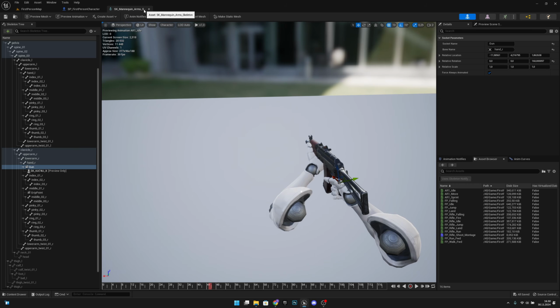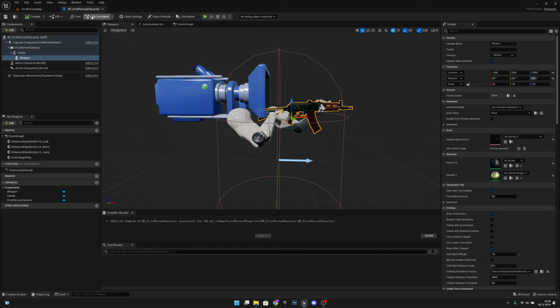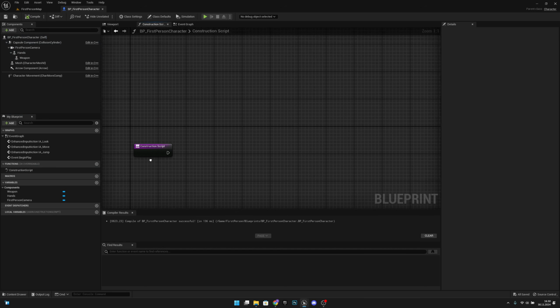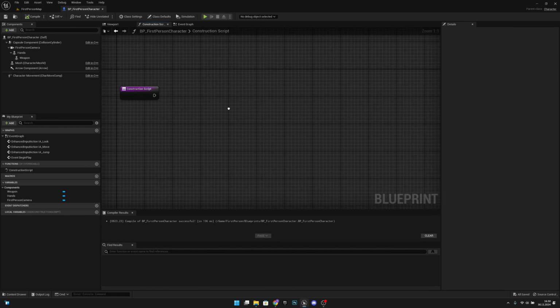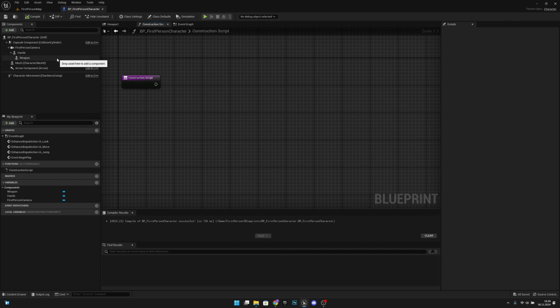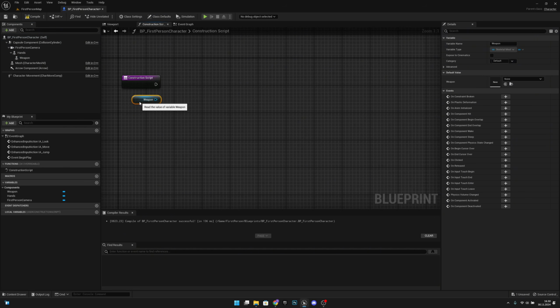We can actually close this SK mannequin arm skeleton window. Now here on the BP first person character, we want to go to the construction script, which should be opened here. If it's not, you can click on the functions and double click from here. Now on the construction script, we want to first get our weapon. This is the reference to our weapon. Now we want to get the hands. This is the reference to our hands mesh.